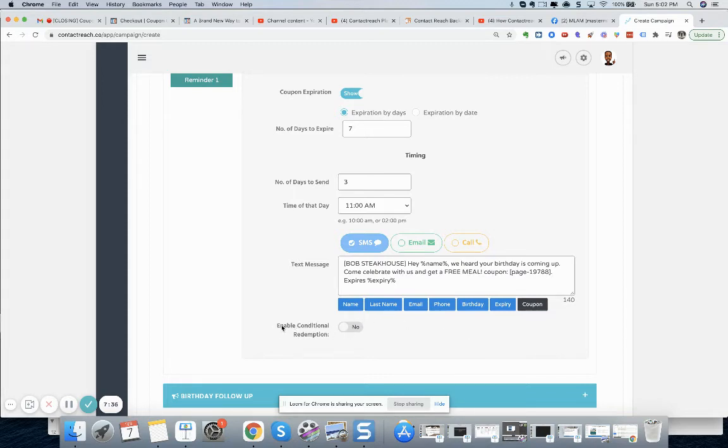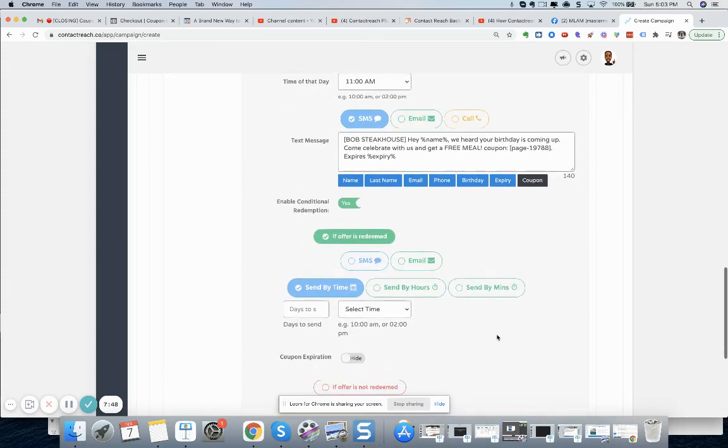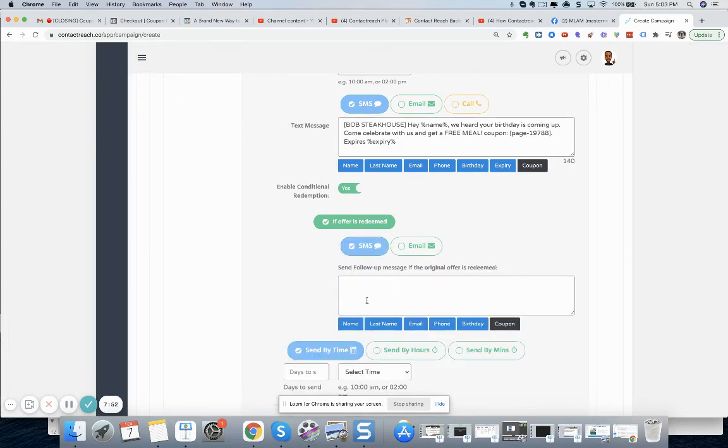Something else I want to show you is you can enable conditional redemption. So what this basically means is that if I enable this, then I say, if the offer is redeemed, then we're going to send a SMS, and I'm going to say something like this. All right, so I always like to address the business, right? And I'll say, hey, name, we hope you had a great birthday meal. It would mean the world to us if you leave us feedback of your experience. Or you could say it would mean the world to us if you leave us a review. And then you would just insert whatever the Google My Business review link is, for instance.